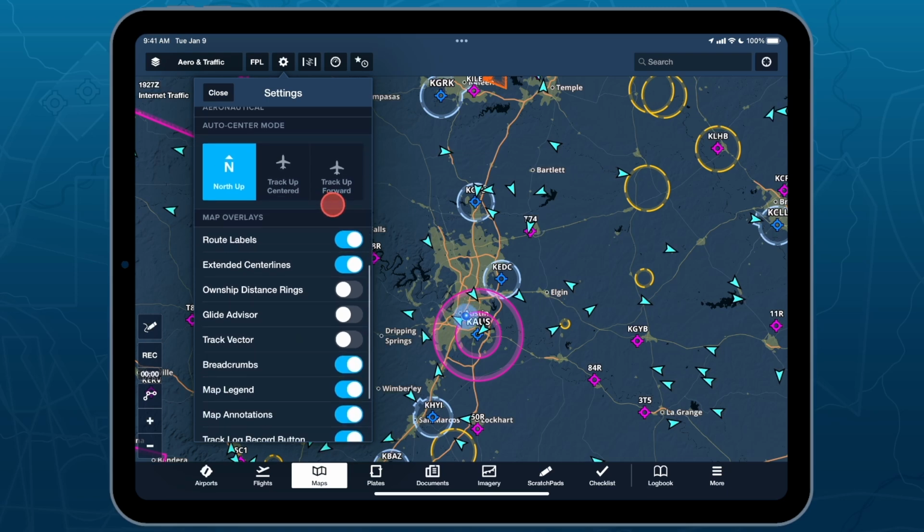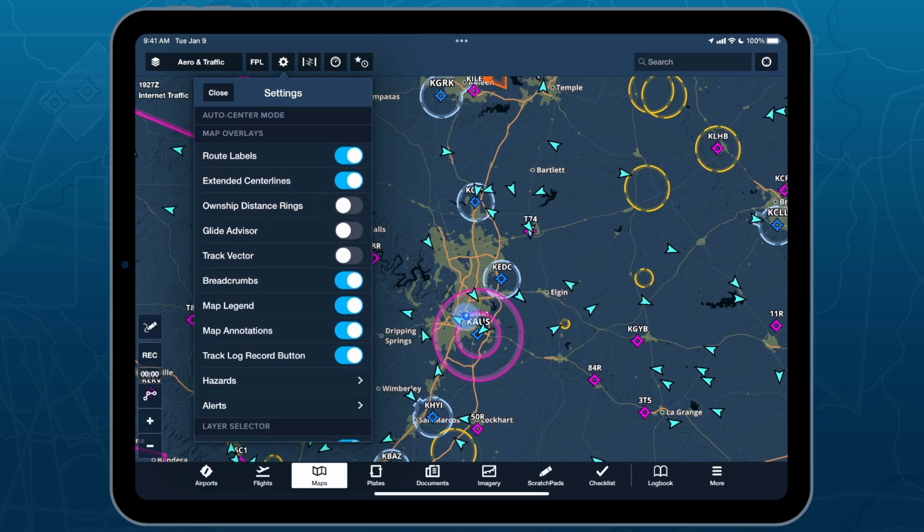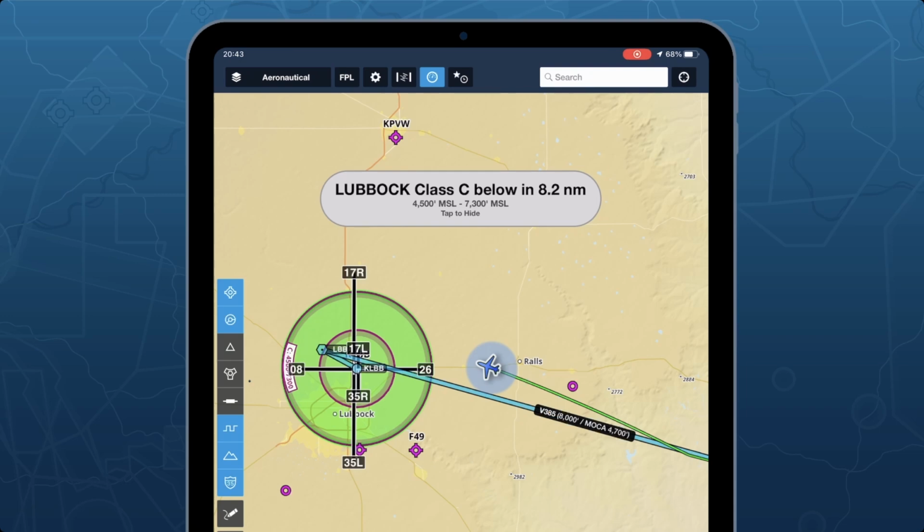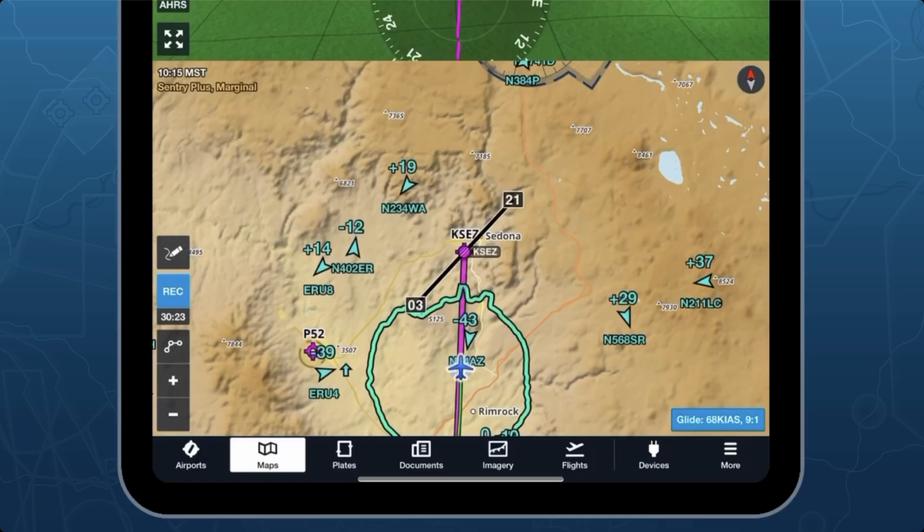There are a couple more things that are useful in here, such as the glide advisor, which I think Jay has a screenshot for. I'll give him a second to pull that up. But yeah, glide advisor can be turned on and off right through there in the map settings. This is a super great feature that is available to all plans. Is that correct, Jay? Yeah.